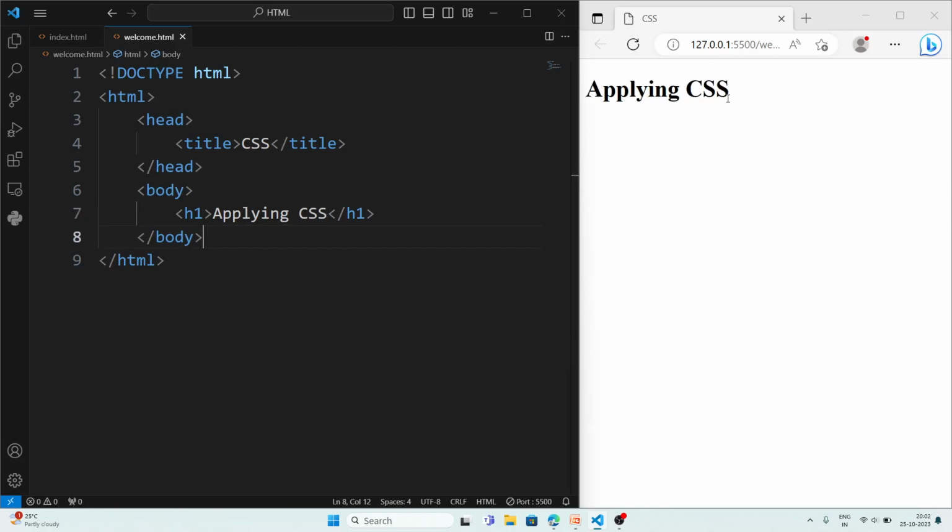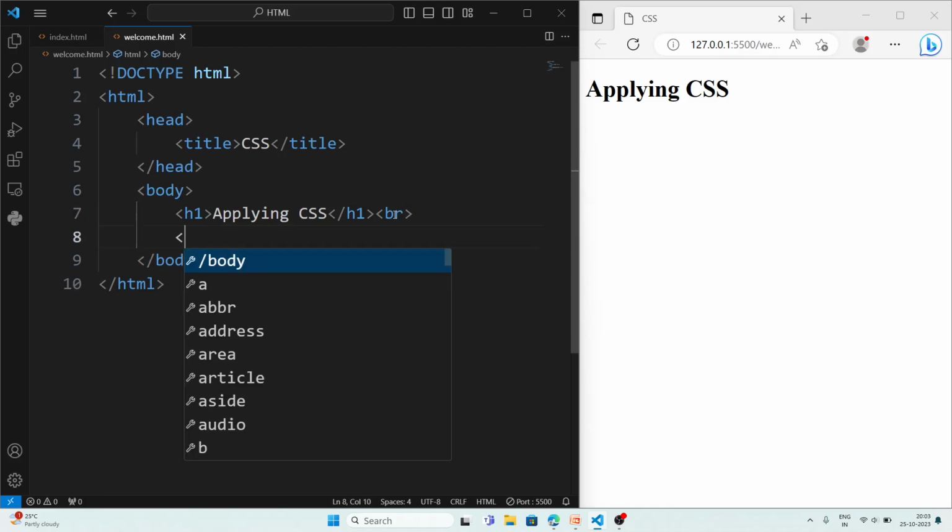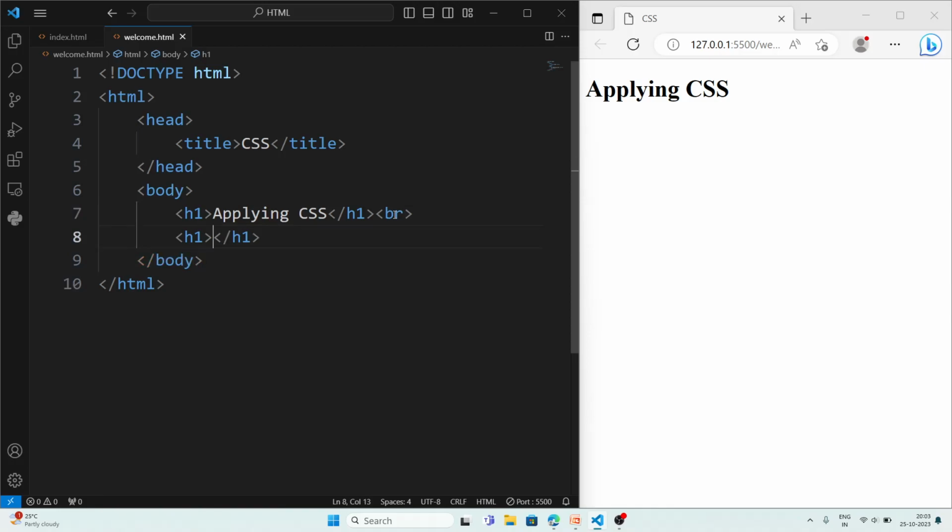So it appears here. Now it is simple, no color, nothing. The background is white and the text is black. Now I have to apply style only to this h1. After that I am using one more h1. Here I am writing inline CSS.